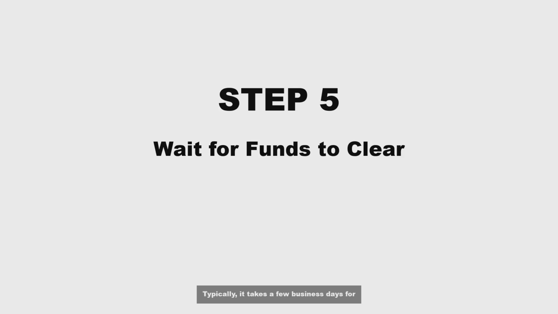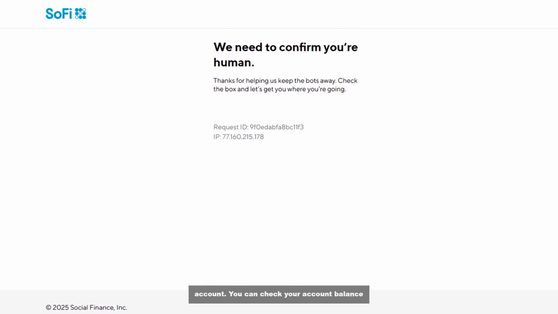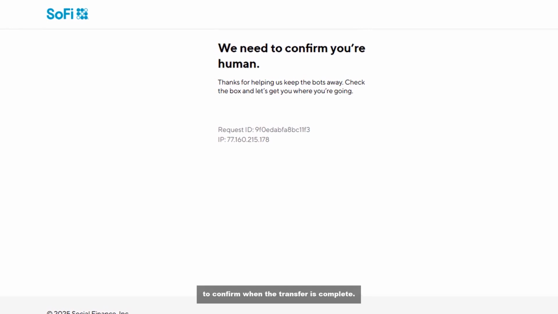Step 5. Wait for funds to clear. Typically, it takes a few business days for the funds to appear in your SoFi Invest account. You can check your account balance to confirm when the transfer is complete.